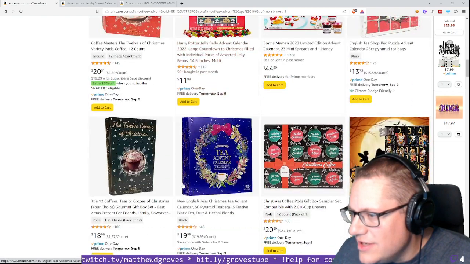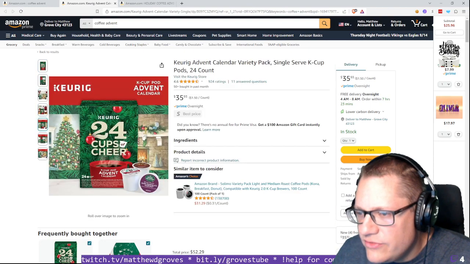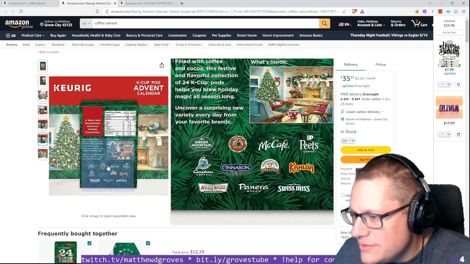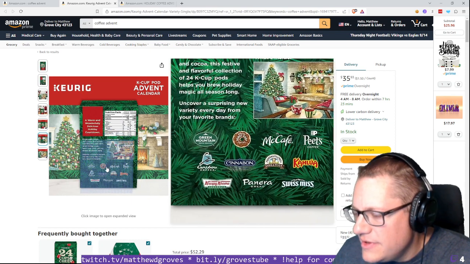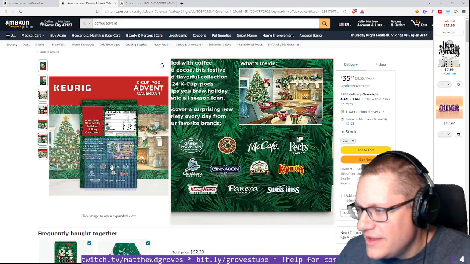Jelly Belly. I don't want Jelly Belly. All right, so let's look at this one. Does it say what flavors are on there? Yeah, this looks very similar to what I had last year. Some of them are actually hot chocolate, not coffee. But there you go.